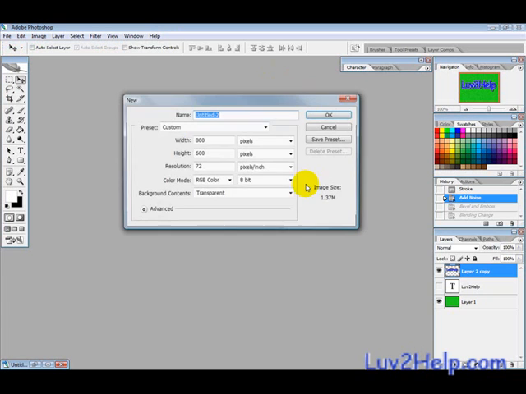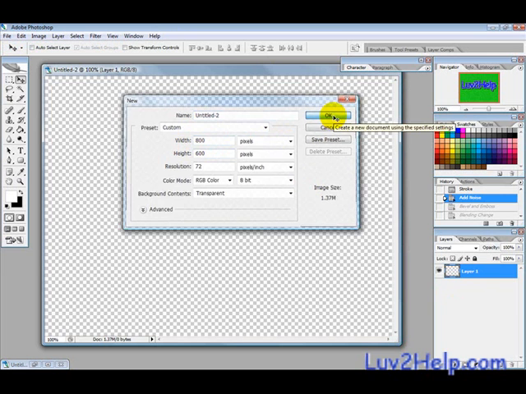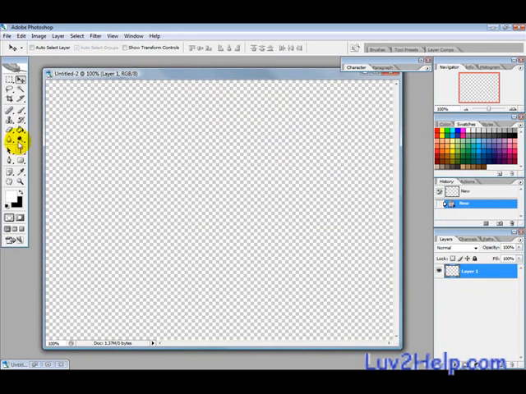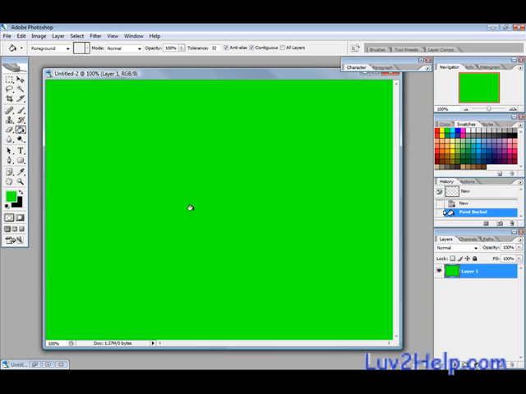Alright, the first thing we want to do is create a new image. I like to create it big, that way if I want to I can resize it later. So I'm just going to hit OK, 800 by 600 there. Now the first thing we want to do is fill this layer with a green. So I'm just going to pick this green over here and fill that there.